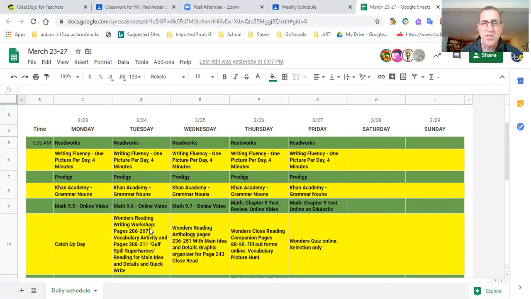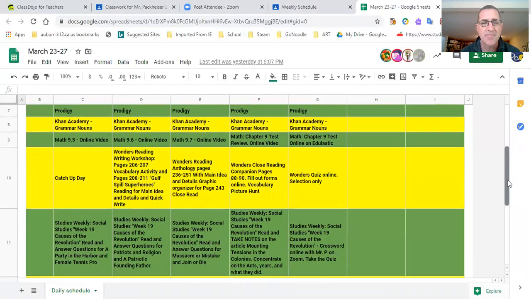The Reading Writing Workshop was our small book. It tells you what pages, there's a vocabulary activity, which I'll post a document on classwork under ELA for that. And then a main idea and details quick write. All of those things will be posted under ELA and there'll be a document there for them tomorrow to go ahead and do that.